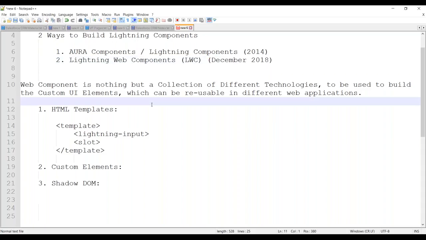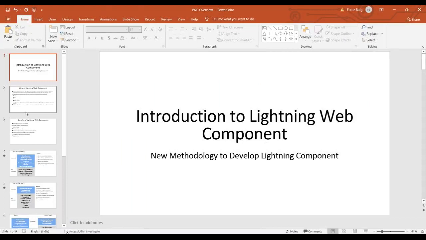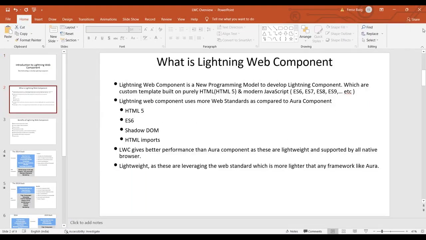Now, let's see in this case what exactly is Lightning Web Components, and what are the various features that we are going to use. Now let's go with Lightning Web Components.